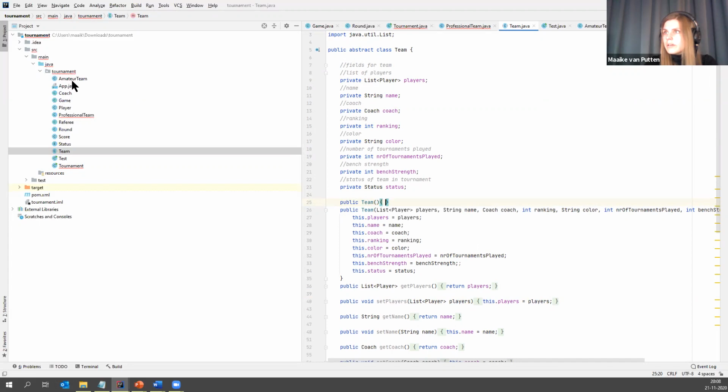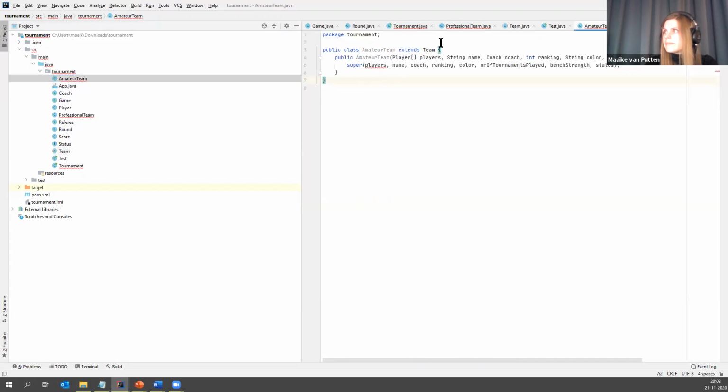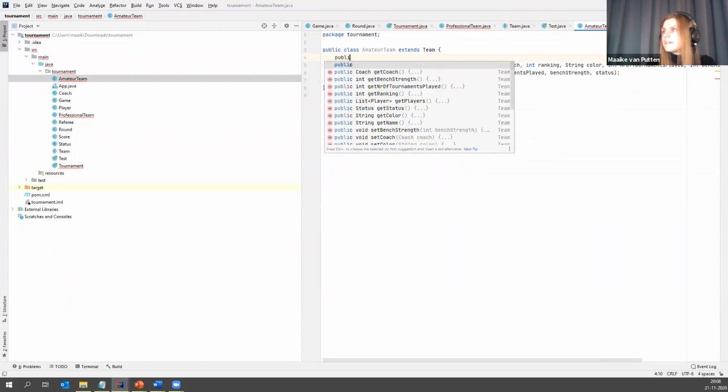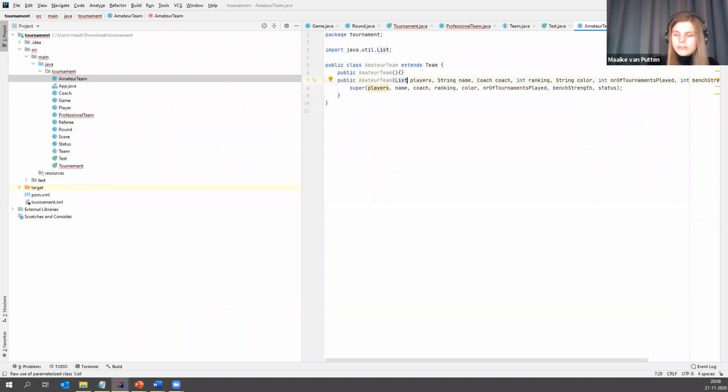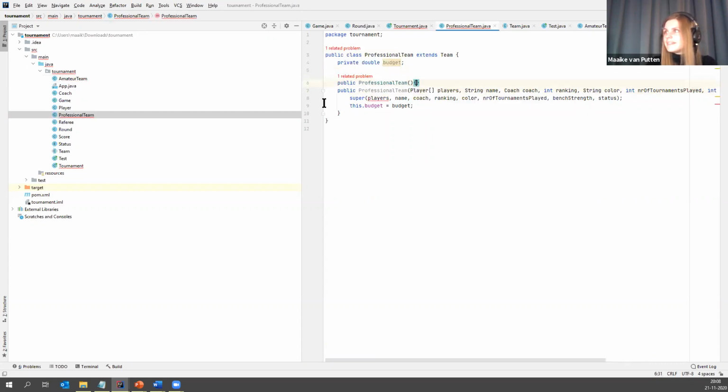And also one here. Oh, there's something else going wrong as well. Public. So here it still has the array of players, which by now should be a list of players. Same thing here.